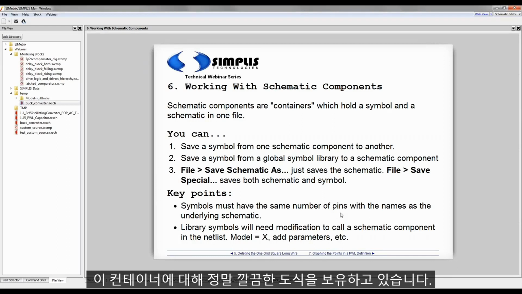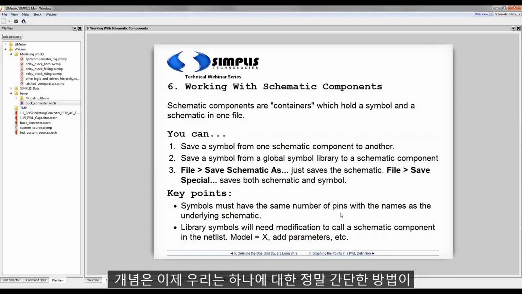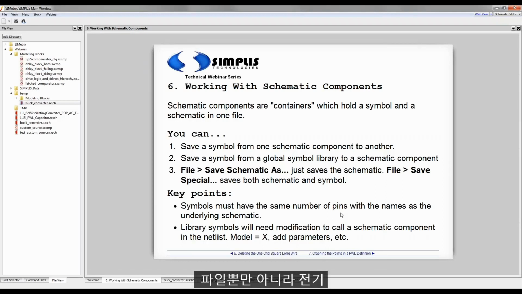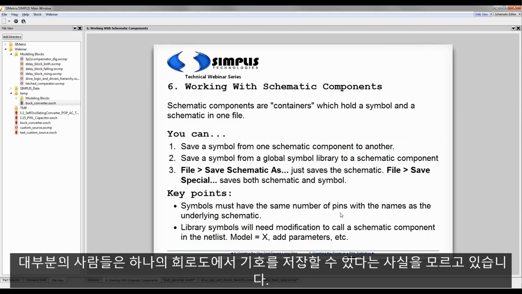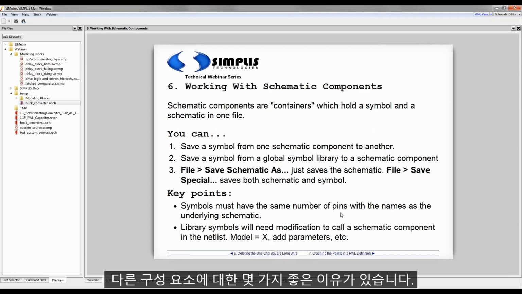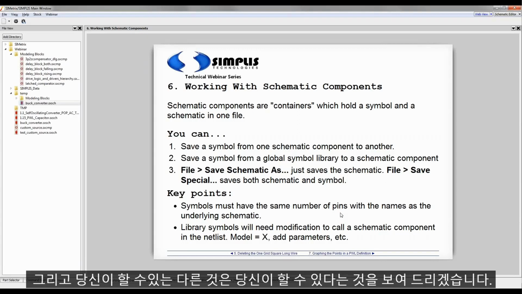What's really neat about this container concept is now we have a really simple way for one file to hold not only the electrical definition, which is the schematic, but also the graphical definition and the pins, which is the symbol. Most people probably don't realize you can save a symbol from one schematic component to another. And there's some good reasons for doing that, and I'll show you one of them.